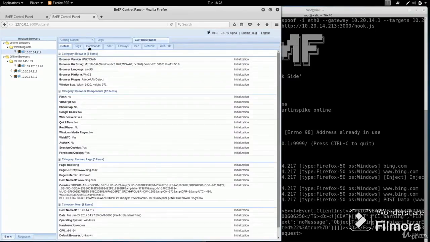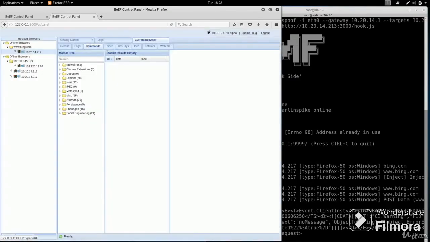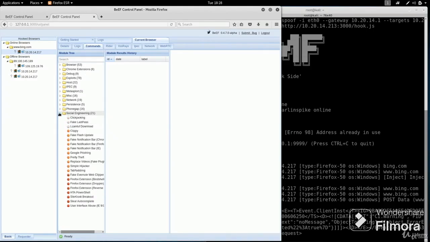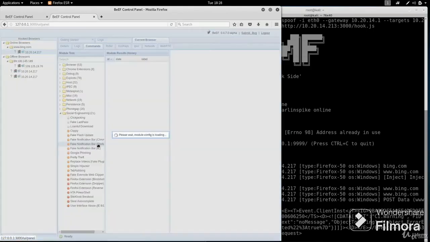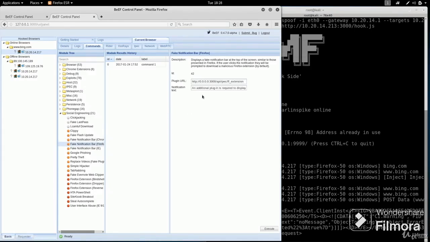If we click on the commands tab, you'll see a large number of categories with commands that you can run on the target computer. Again, we'll talk about that later in future videos. What I'm interested in is a plugin which allows us to show a notification bar on the target computer. And what I'm going to say in that notification bar is that there is a new update. Click here to install it.